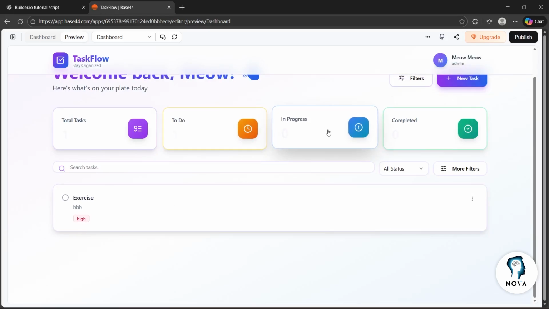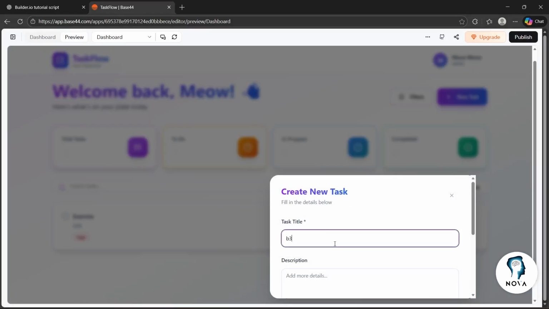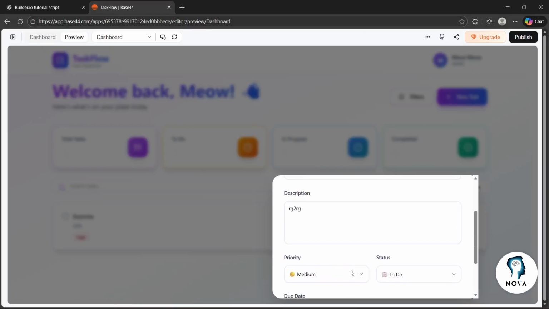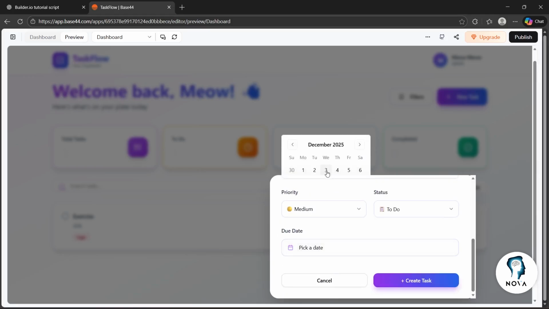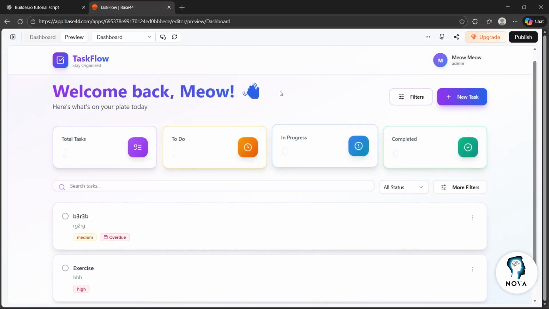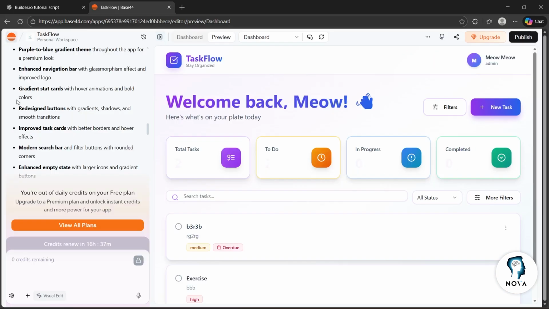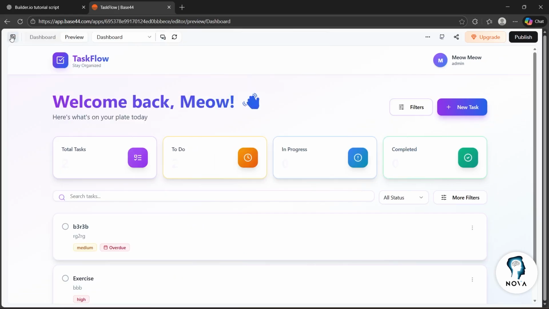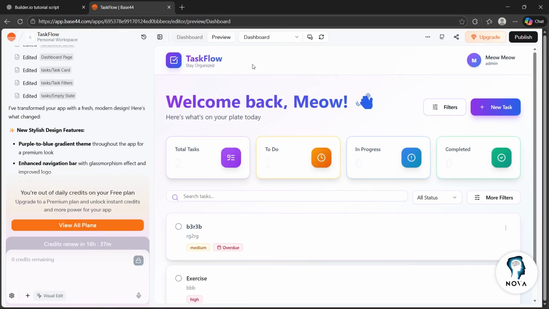Just the same, I can click new task again, enter the task title, the description, choose the priority, pick a date to finish this task and click create task. And just the same way, that task will be instantly created. Now, if anything's wrong with your app, you can simply navigate back to the chat panel by clicking this icon and enter the prompt by asking for changes from Base44. After you do these changes, you'll have your app instantly updated.